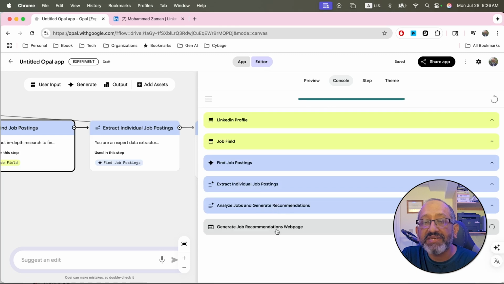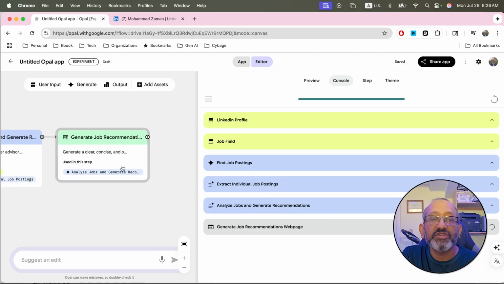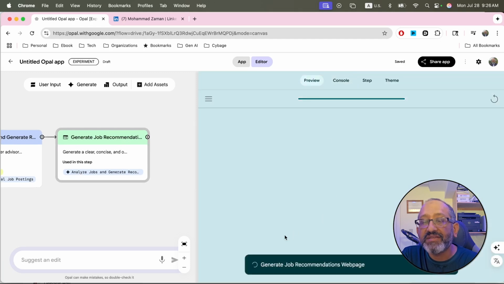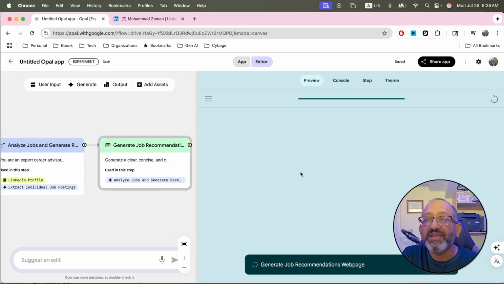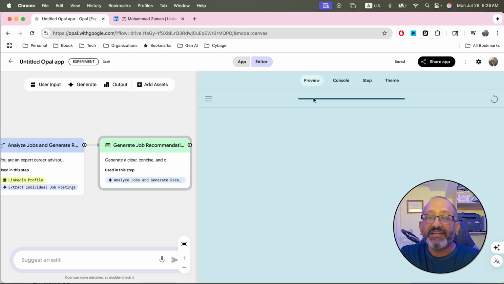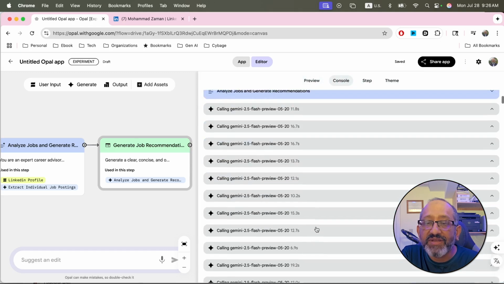It analyzed it, and it is generating at this moment the job recommendation. So let's review it. Job recommendation. Okay, it's not there yet. It's coming shortly. Let's look at the steps. It's not there yet. So again, once it comes to this, but let's look at what it did.